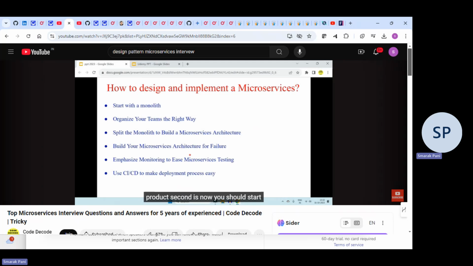Second, now you should start planning how to implement a microservice. So now you should have your team organized in a perfect way. You should have a proper number of development team, DevOps team, testing team, and many such teams. Now once you have organized your teams in the perfect way, you can split your monolithic one into the microservice architecture.